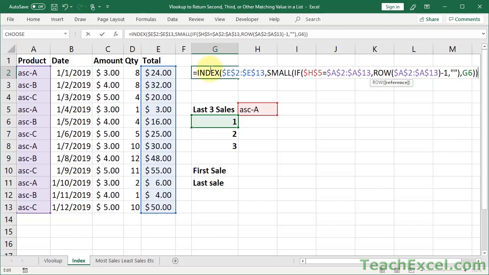So we have the index function right here. This first chunk of it is the array. So E2 to E13. This is the data that we want to return. Now that we know where the data is, we just need to know on which row it is. So the next section is just to return that row. And this right here is the next section. So this is the big one.